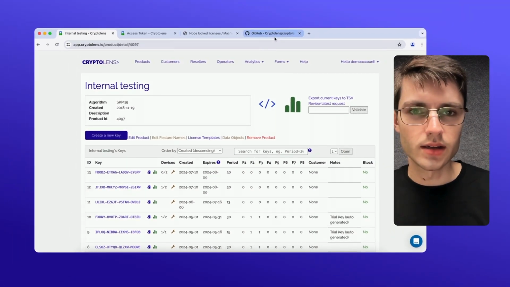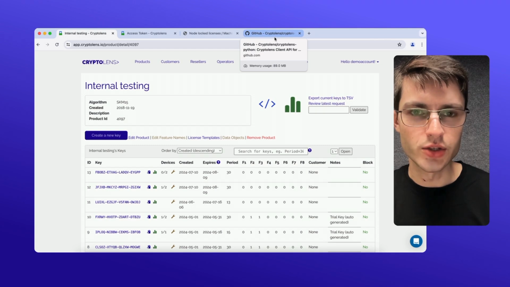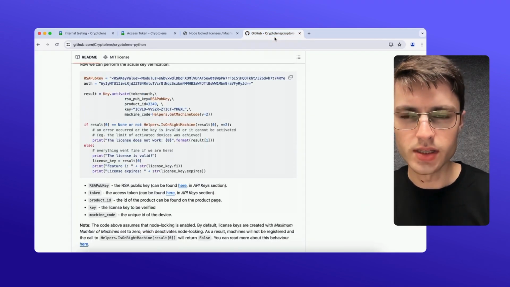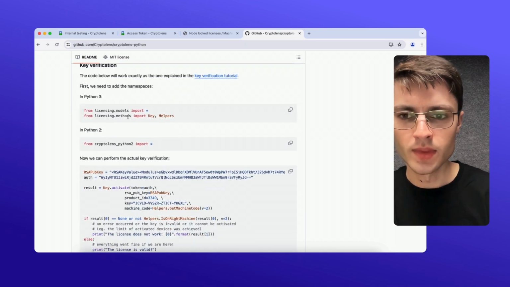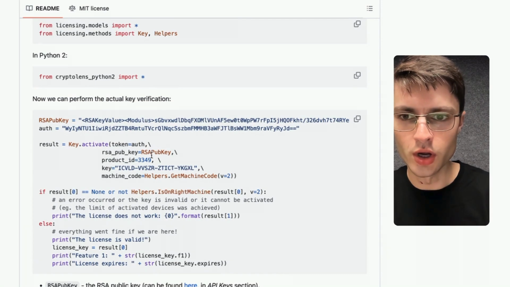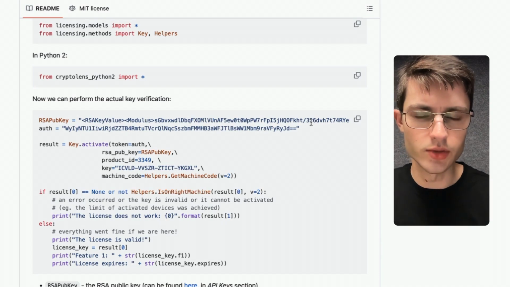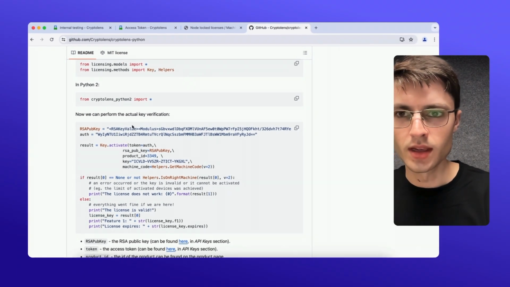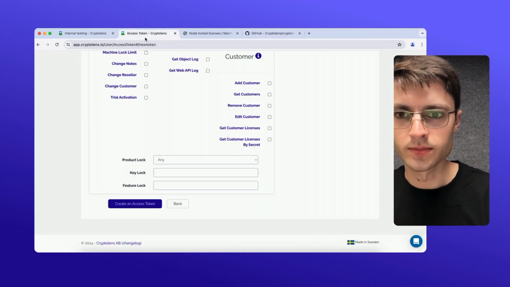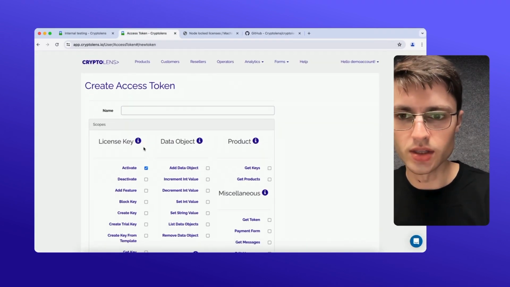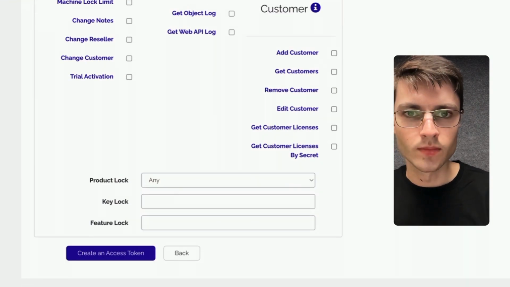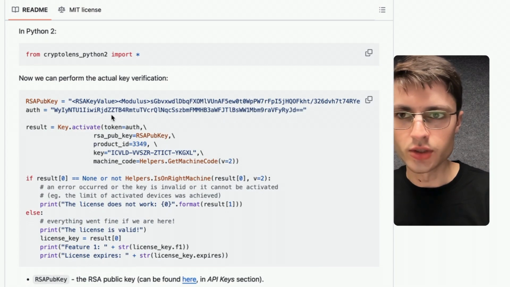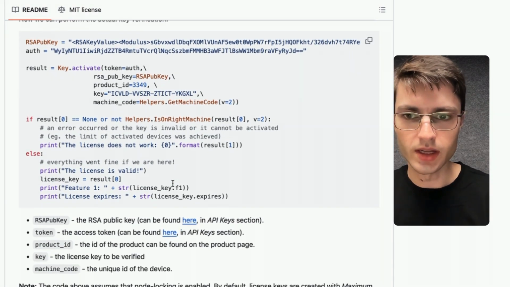On the coding side, it works similarly in other languages as well. I'm going to use Python in this example, and what I've done is go to the key verification part and copy essentially all the code. We've discussed what these are previously, but you can obtain all of these variables in the dashboard. So the RSA public key, you can get. For the access token, go to the access token page, and then you have to check the activate box. And the product ID, which you can also obtain from the dashboard, and then that's it.